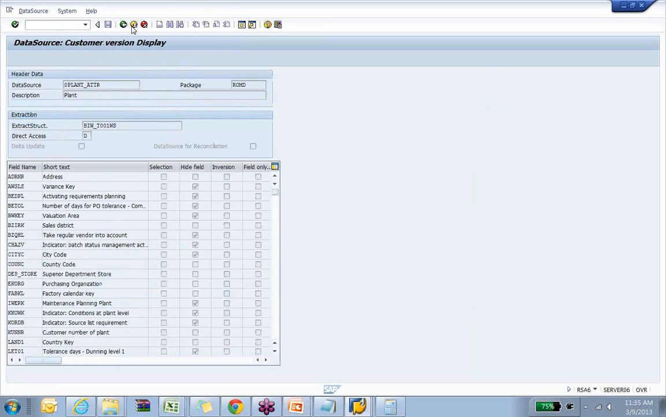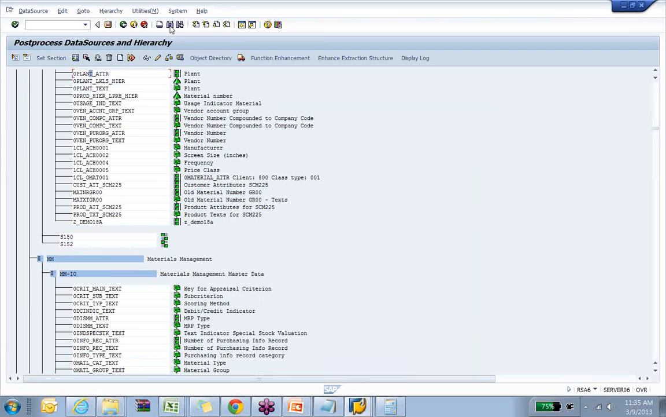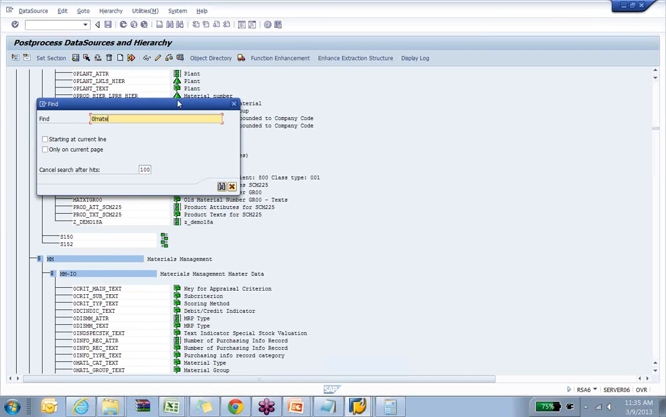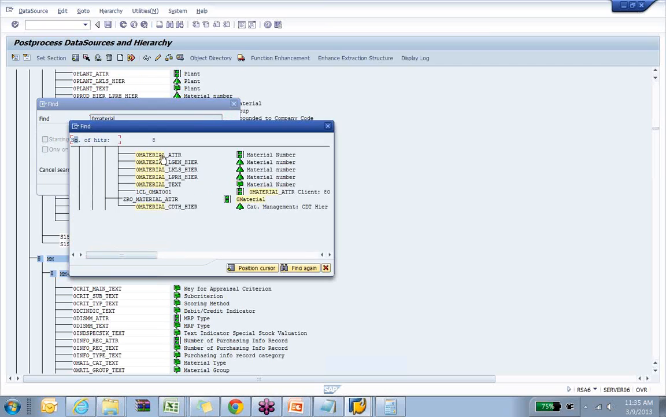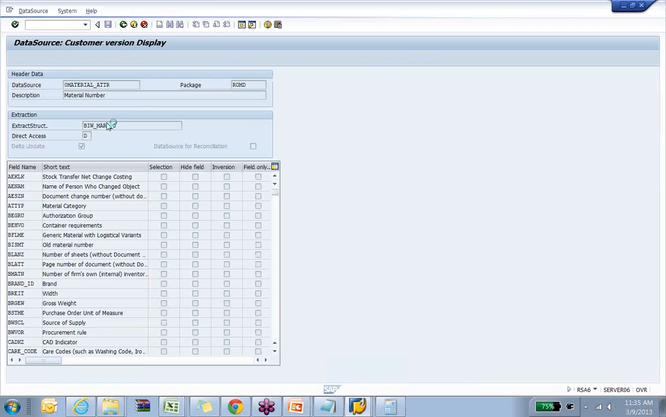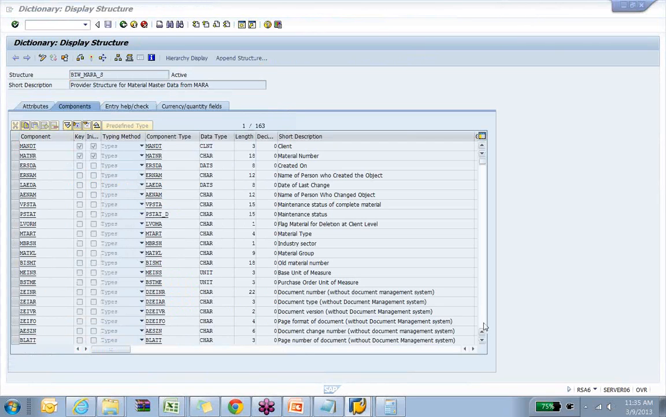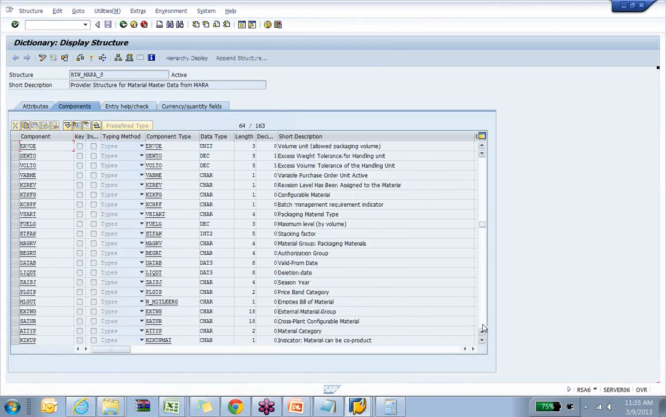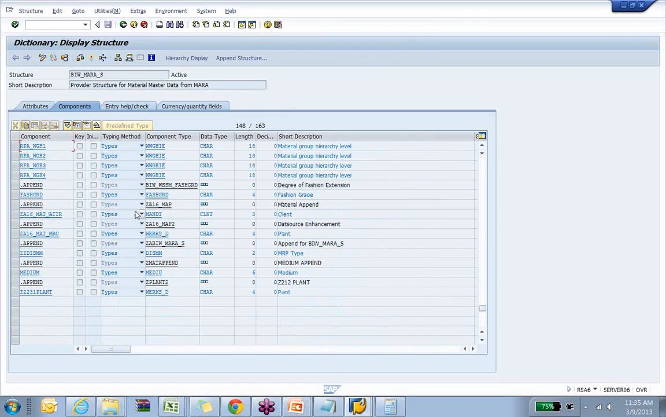Let me choose material. That'll probably be better because I think somebody had already uploaded material. So when I get into the extract structure of zero material, you realize that somebody else had an append before we created ours, right? This is an append, degree of fashion extension, meaning that this data is coming from fashion extension. That was the description the person chose to give it.